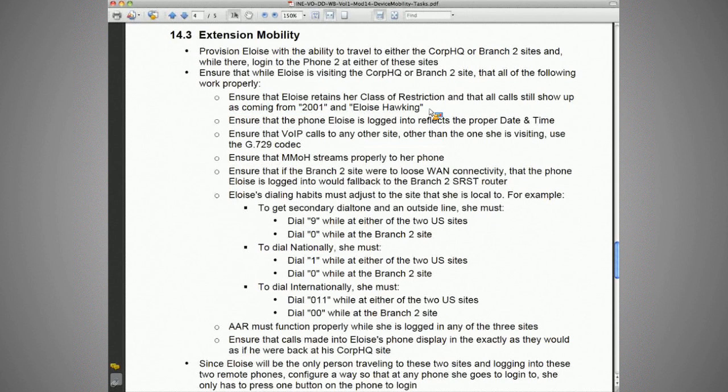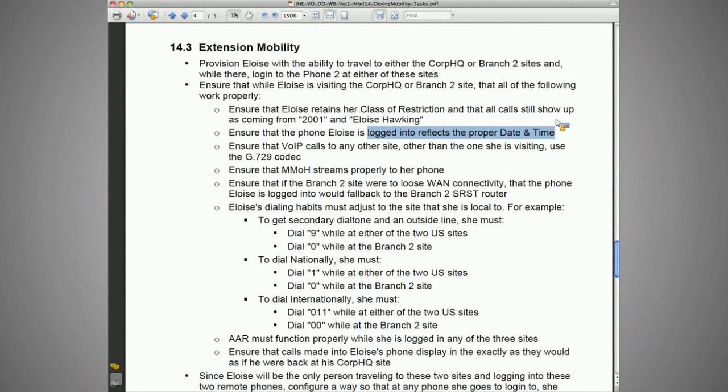Calls coming from her number and name, or Jack's number and name for device mobility, all that has to do with the actual line, and that follows you whether it's line device or traditional CSS, whether it's device mobility or extension mobility, so that's always going to be there. Proper date and time, as long as extension mobility is logging into a phone at that site that was set up properly, then that will always work. And with device mobility, the same thing. G729 between other sites, that's the same at both.